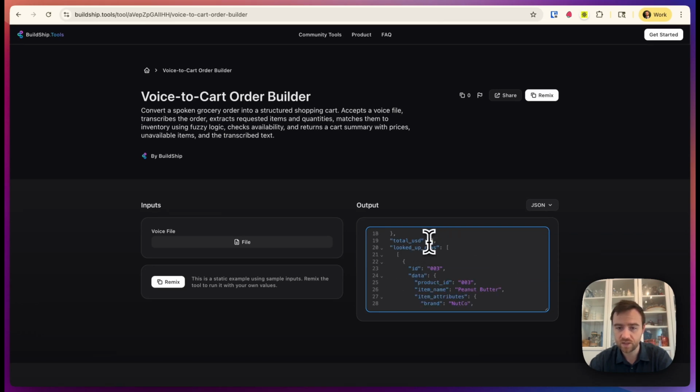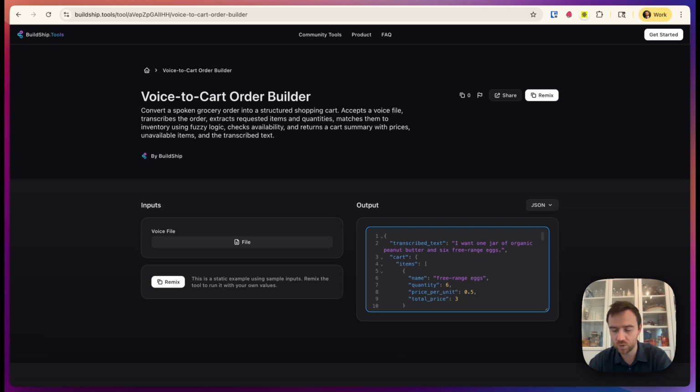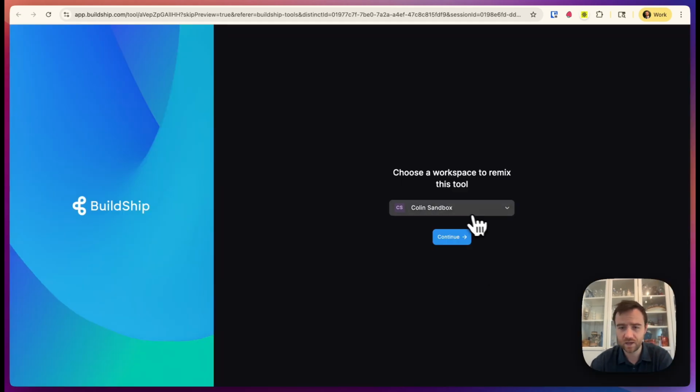It'll also go and create a total for the cart and give you some references so you can easily interact with your database. So anybody selling anything online should be able to use this to add voice into their customers' flow. To get started from our template, just click Remix and either set up an account or add this to the workspace that you want to add it to.